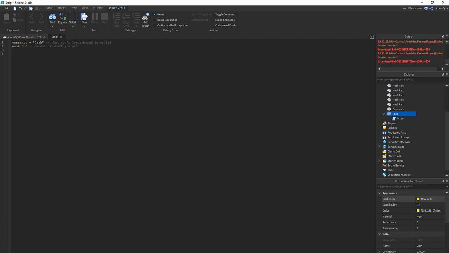Alright, so next we will also add a debounce. It's really late, and I'm using my big screen and it's far away, so I might spell a few things wrong. Debounce equals false. Now we could make a new line and do function on touch.